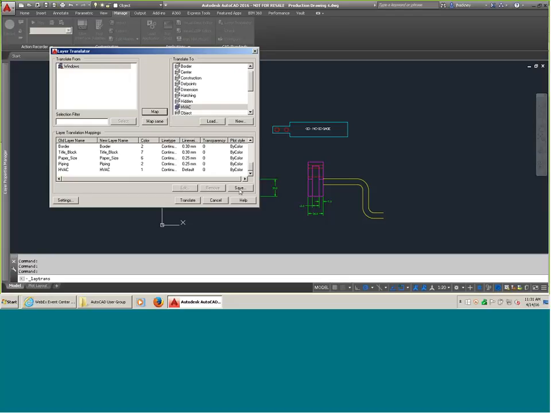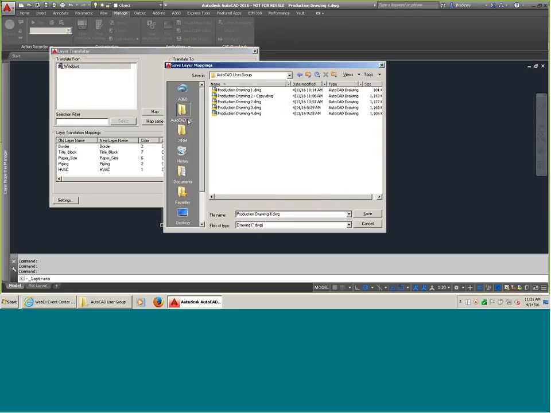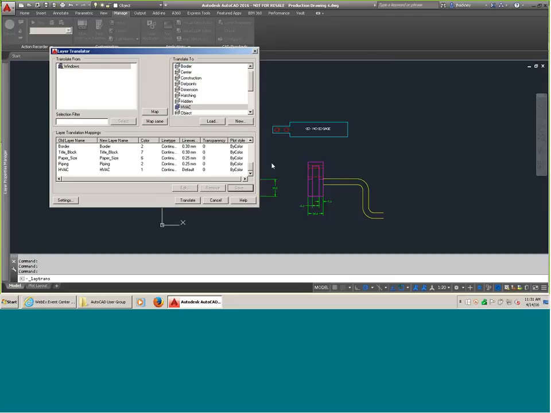You can also save it. If you save this, you can put it as a drawing or a DWS file. I'm going to replace one called Layer Translate, just replace it. And what that does is save all my configuration. You'll see that in a second. Now I'm going to go ahead and hit Translate. Oh, by the way, let's look at settings.